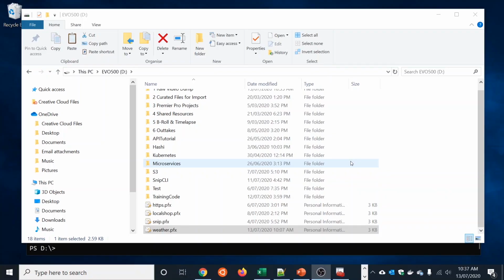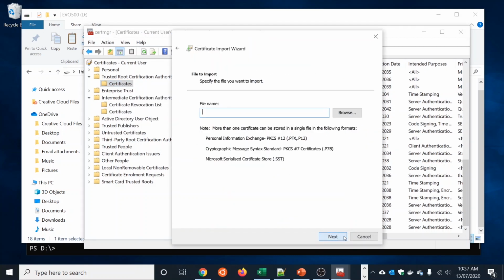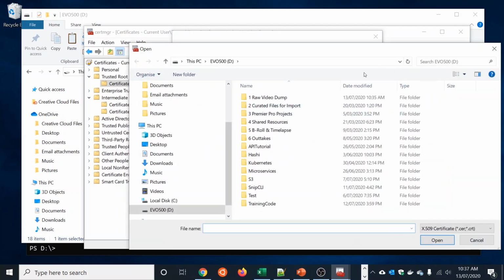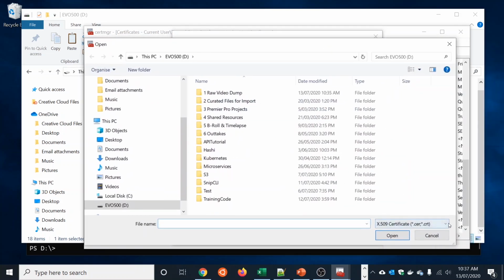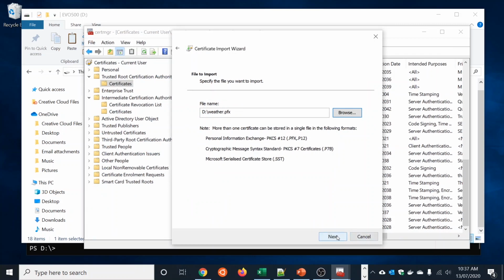All right, so just before we move on to coding, something very important that we do need to do before that is to make sure that this self-signed certificate is actually in our trusted root certification authorities. So very simple to do. Just right-click certificates, all tasks, import, next. Browse to our file name, and we can see here that we need to change this to the PFX type extension. Select weather PFX, open, click next.